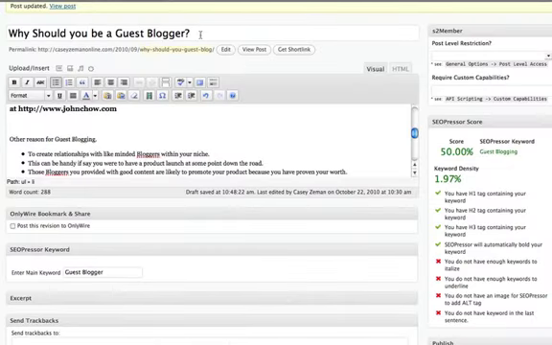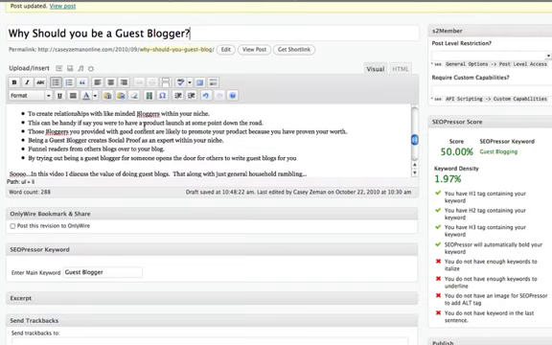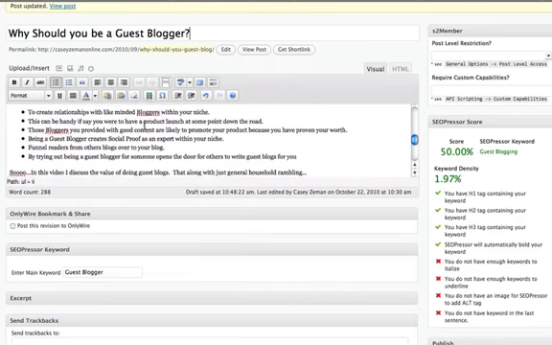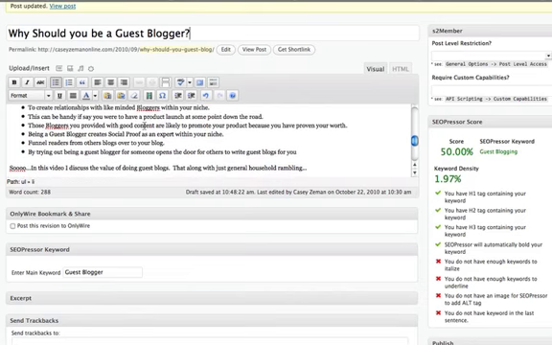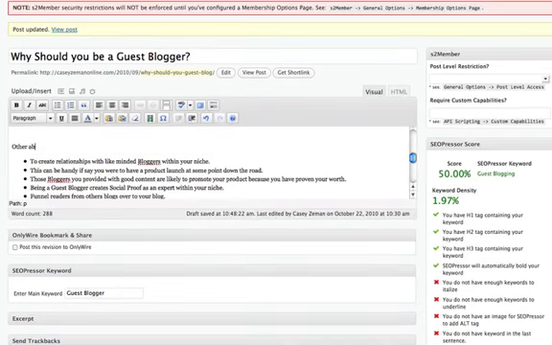But mine is specifically about being a guest blogger. So we're going to keep it like that. We're going to keep it as a guest blogger. And it's, as I said, a smaller niche. So, how do I spell terrific?